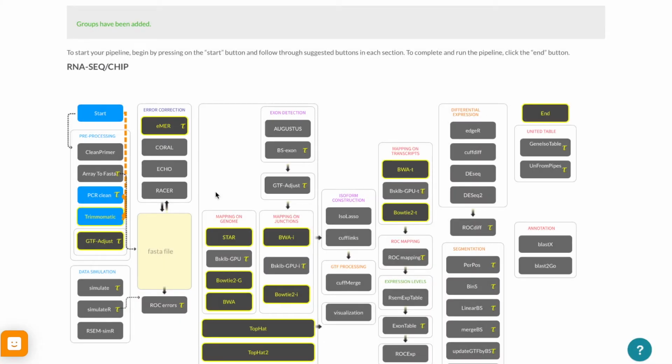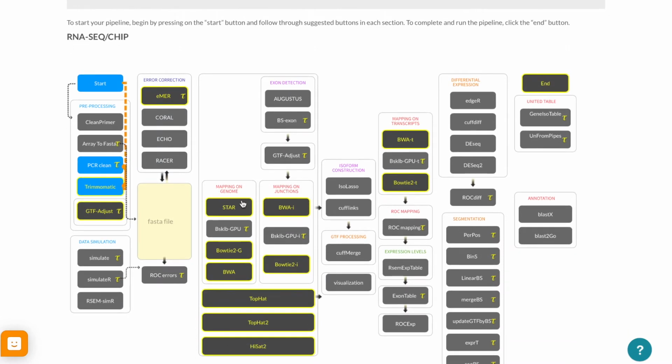Now afterwards, we have several options. We can either map on genome, and then we would have to detect the exons and map on junctions, and then construct the isoforms. Or we can simplify the problem and focus just on mapping on transcripts. And transcripts are already recorded in the GTF file, like we saw before, and we're just going to see whether the reads map to those places or not. And if not, we'll just leave them as non-mapped reads.